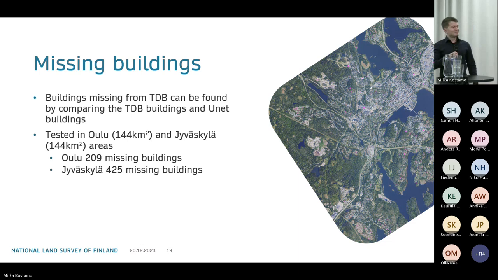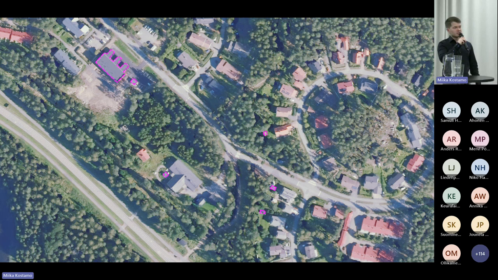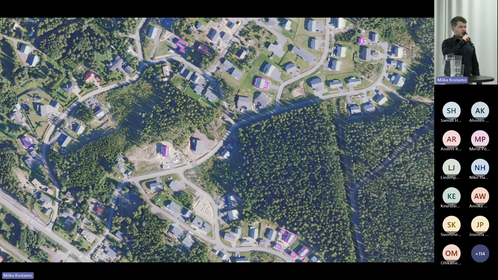Here's an example of the missing buildings. The pink areas are found by the unit, but are missing from the topographic database. There are mainly pretty small buildings, but there are cases of larger buildings as well. And these are mainly recently built buildings. And here is another example from a different area.